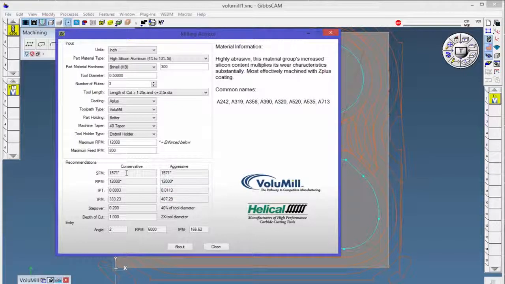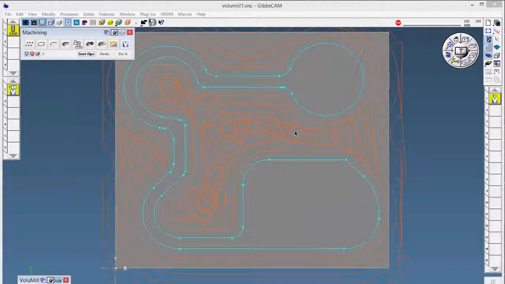So here it says conservative and aggressive. Now a lot of that depends on your machine. If you have an older machine that's not as rigid, you might have to go with the conservative. Maybe your jigs or fixtures aren't really secure. But if you've got that thing clamped down, your machine's nice and tight, and everything's going great, you can do this aggressive toolpath. So you can see here that if your machine can run at 12,000 RPM, you can go 400 inches a minute. Now imagine this part being cut at 400 inches a minute. So with VisualMILL, you can really optimize your machine's capabilities.